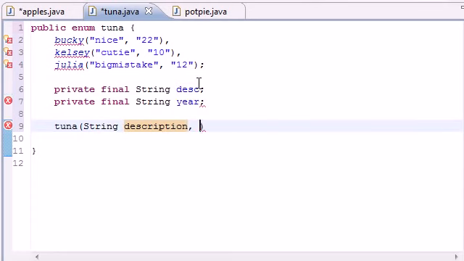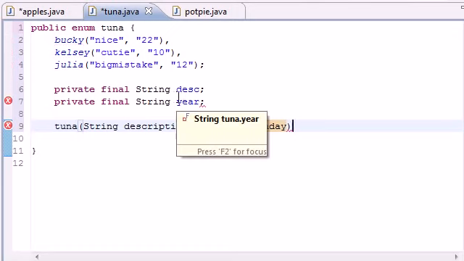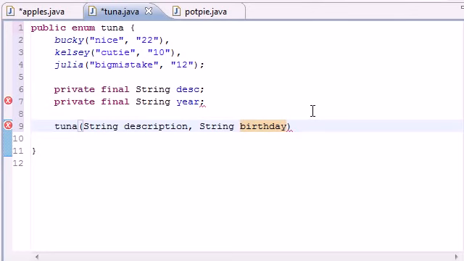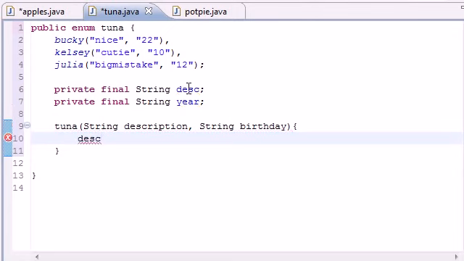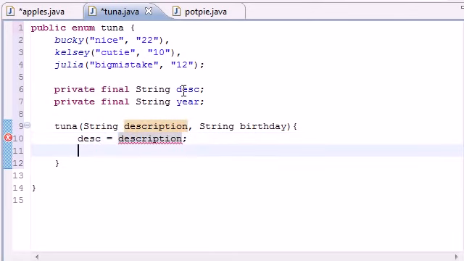Then put string, and let's put birthday or something. It isn't their birthday, but I don't want to get confused at all. I can't put YR or something because it would just confuse me, I'm easily confused. Got something to say about it? Didn't think so. So now let's put DSC, or whatever you declared up here, equal to description, and then put year equal to birthday.